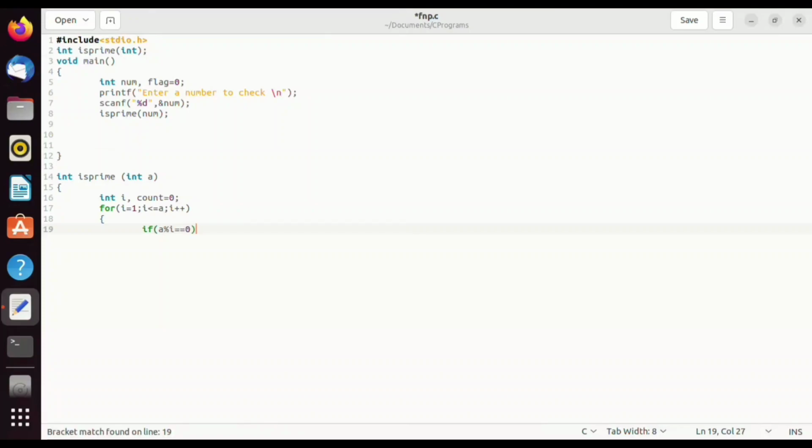That means i is starting from 1, and a prime number is that number which is perfectly divided by 1 and itself. So if a modulus i equals 0, that means count plus plus. Simply we are increasing the count variable by 1. So if a number is a prime number, count will be exactly equal to 2, because it will be divided by 1 and it will also be divided by itself. No other number will divide it. So the prime number is only divided 2 times, by 1 and by itself.